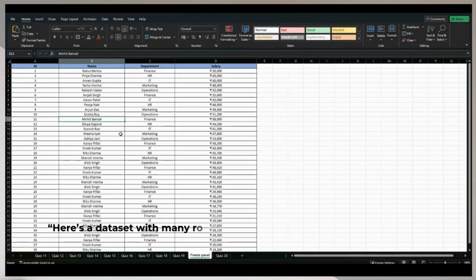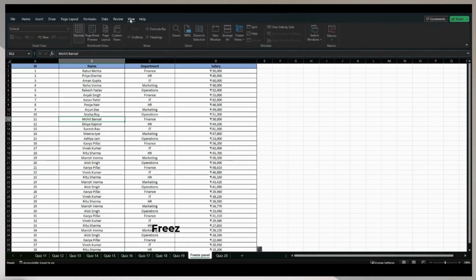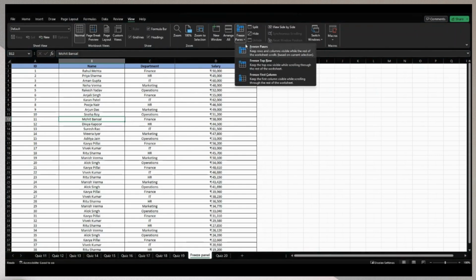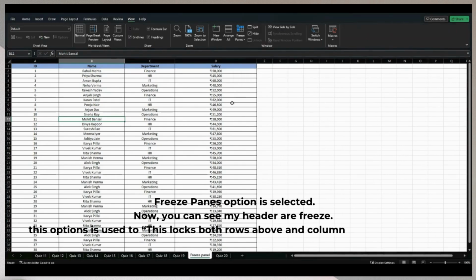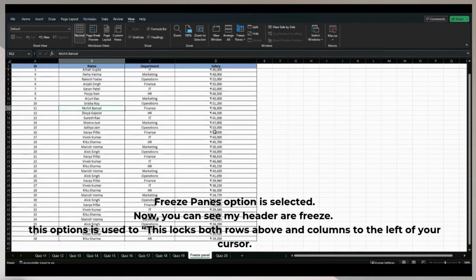Here's a dataset with many rows. Notice when we scroll down, the headers disappear. Now, I'll use Freeze Panes to lock the header row. Go to the View tab. Freeze Panes, Freeze Top Row. The Freeze Panes option is selected. Now, you can see my header is frozen. This option locks both the rows above and the columns to the left of your cursor.